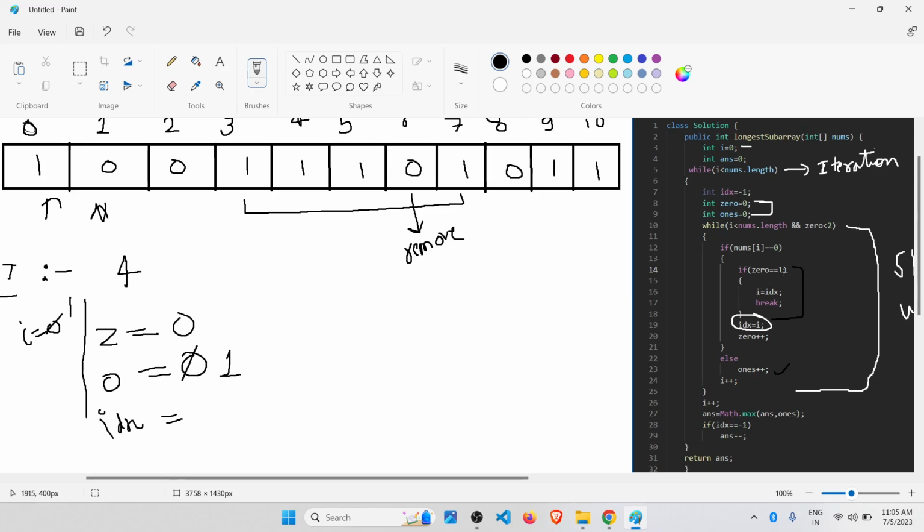Now we got a 0 over here at i equal to 1. So idx equals i, idx is 1. Zeros plus plus, zeros got a 1. Again we are doing i plus plus, i goes here, i is at 2. Now again we got a 0, and now zeros equals 1. See, this condition became true now.